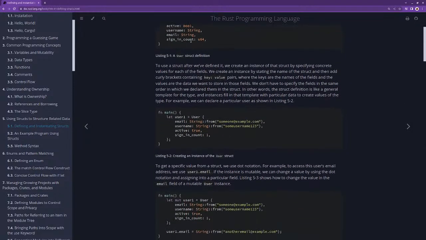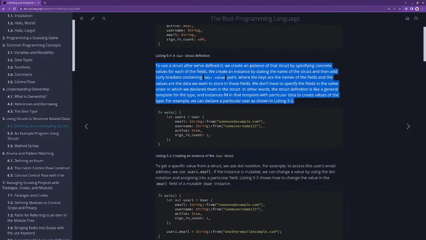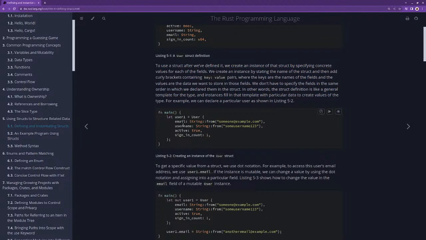So after we define a struct, we can create an instance of it by specifying concrete values for each of these fields. And we use these key-value pairs, separated by colons. We don't have to specify the fields in the same order. Nice.